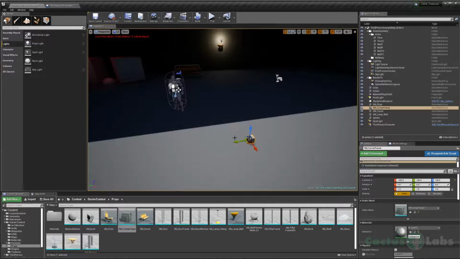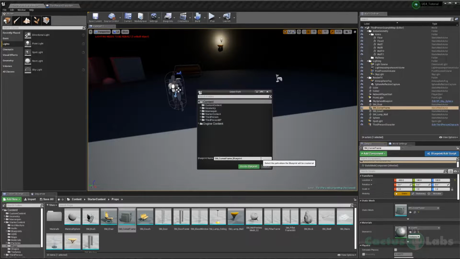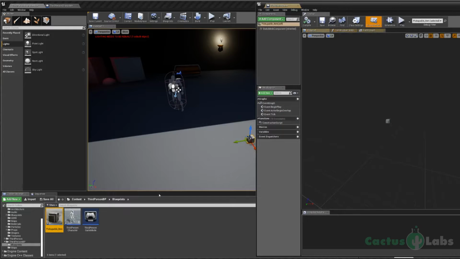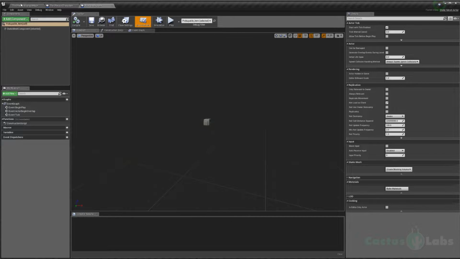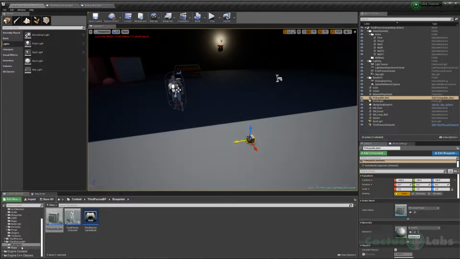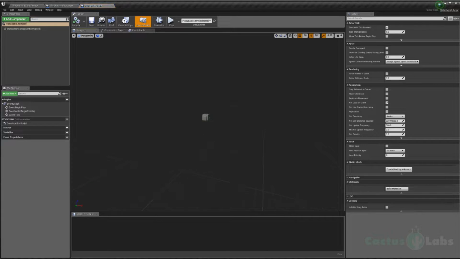Let's drag it into the level, and let's just go here and convert that into a blueprint. So our first blueprint that we're making, and let's just call this pickupable_item. And let's just store it with our other blueprints. Let's go to third person BP, blueprints, create blueprint. Perfect. And so now in our content browser here, in our blueprints folder, we can see our blueprint freshly created.